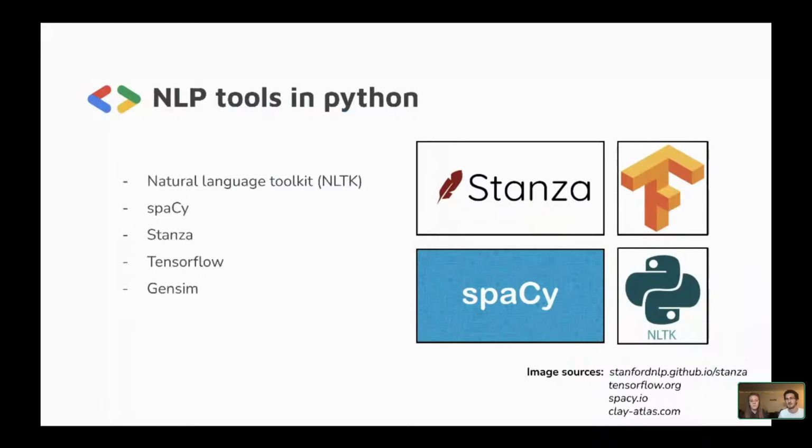And then we have TensorFlow. If you're going to do deep learning, TensorFlow is a great option, and Gensim, which has a lot of stuff for topic modeling, if that's what you're interested in.